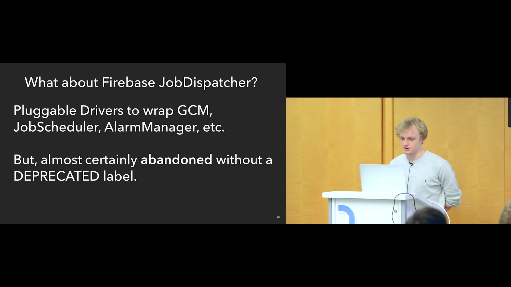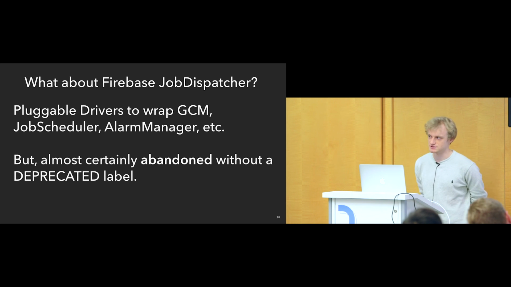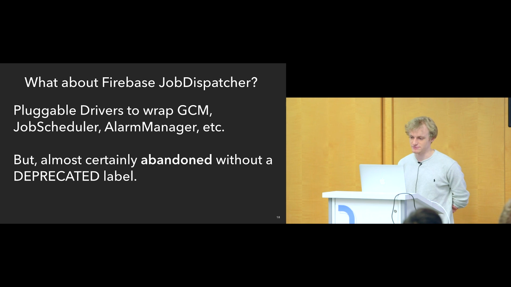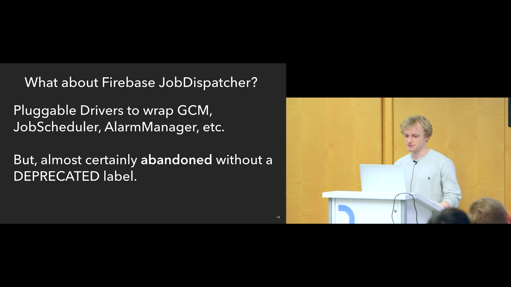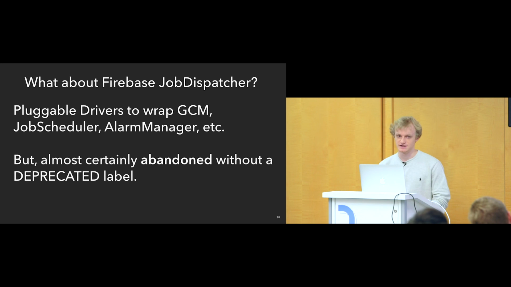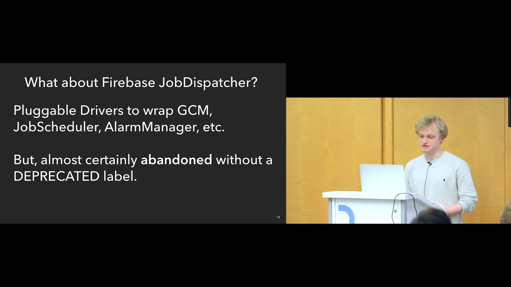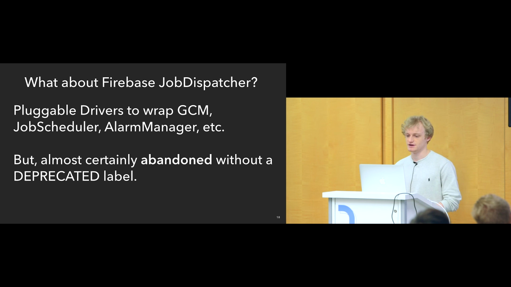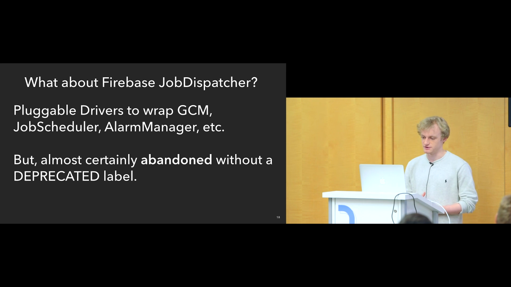So what about Firebase JobDispatcher? This was something that kind of got everybody excited. I was really excited about it when it was announced. It provided an interface for drivers. It promised to wrap GCM, and then you could supply your own drivers for JobScheduler or for AlarmManager, and then you'd have this great way of not relying on Google Play Services to always be there, or not relying on Lollipop to be on the device.